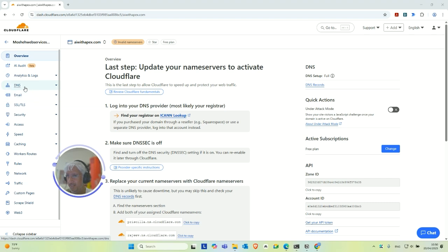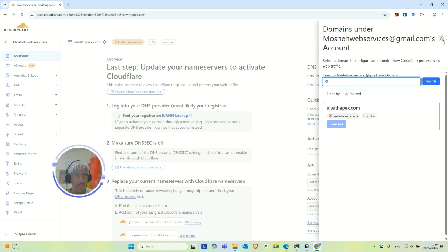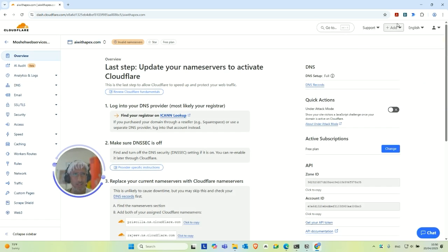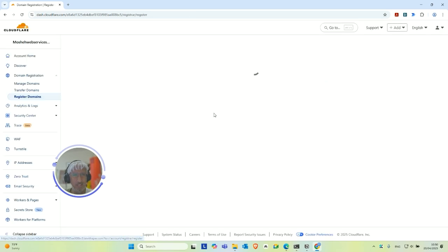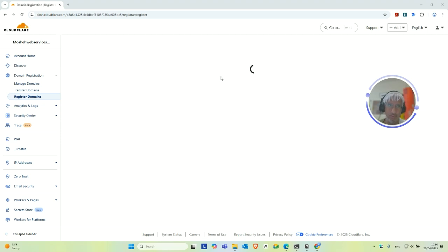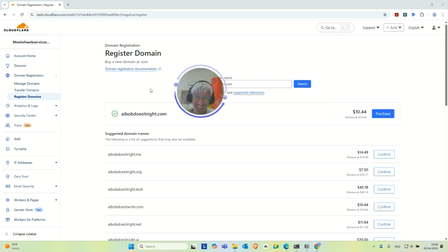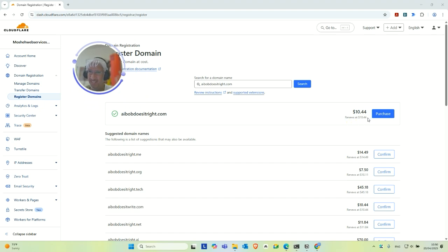Let's see here. So let's go over here. How do you buy? Add. Here you go. Add, register domain. And that's it. If you don't have a domain yet that you want to use, then go ahead and register with Cloudflare. I don't work for them or anything. I just feel it's a great service. I don't know if aibobdoesitright.com is available. That'd be hilarious if somebody has that name. Yeah, it's available, say like $10 for .com. That's a solid price, right? Yeah, so that's the basics there.